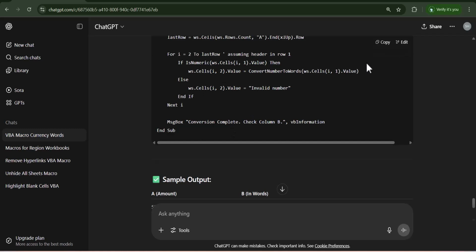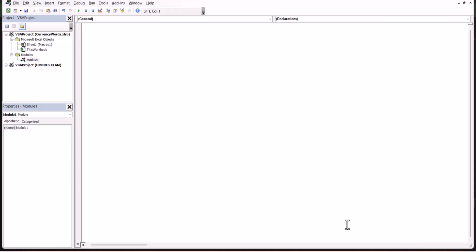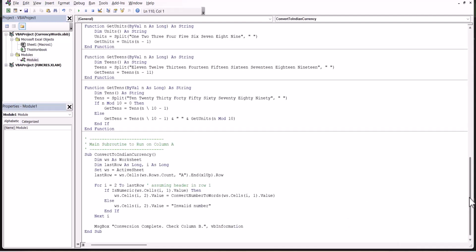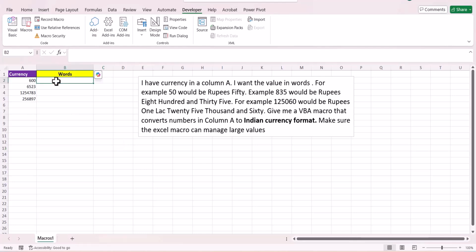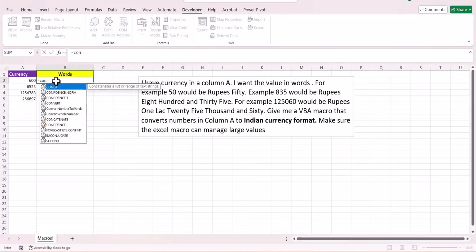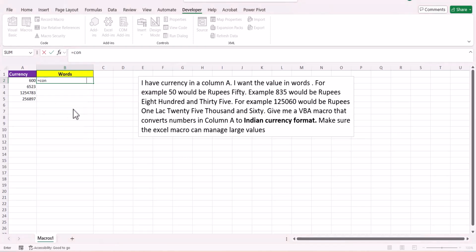This new code has finished. Let us just copy it. Let us paste it in our particular module. And the name of this main function is ConvertNumberToWords. So it has changed the name. So just remember this, ConvertNumberToWords. We go here and we write ConvertNumberToWords. We select this and we do OK.